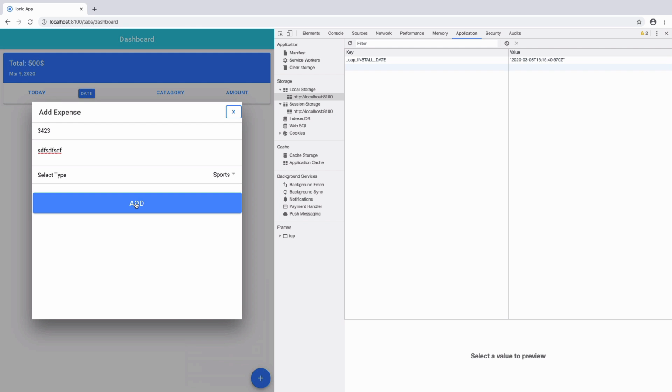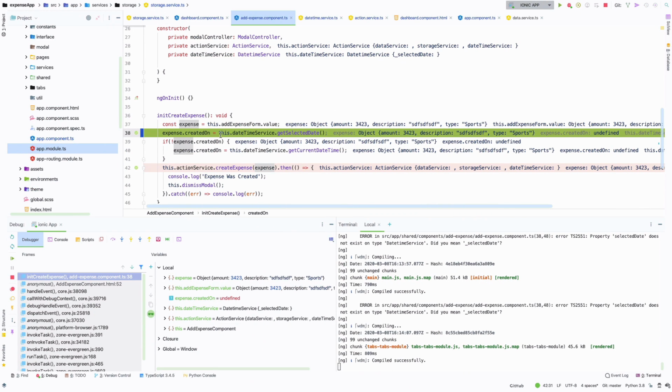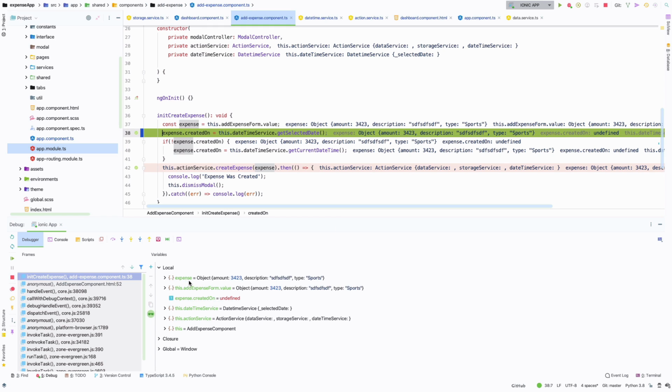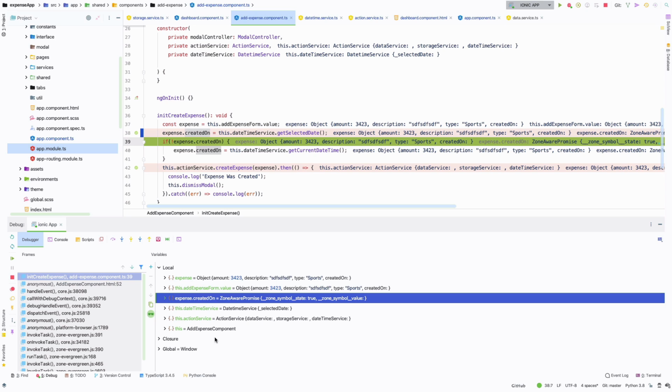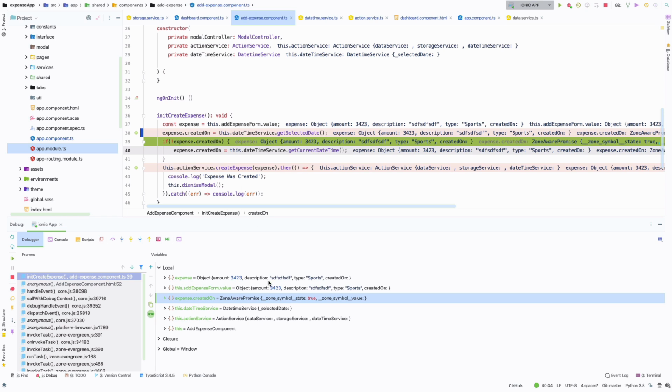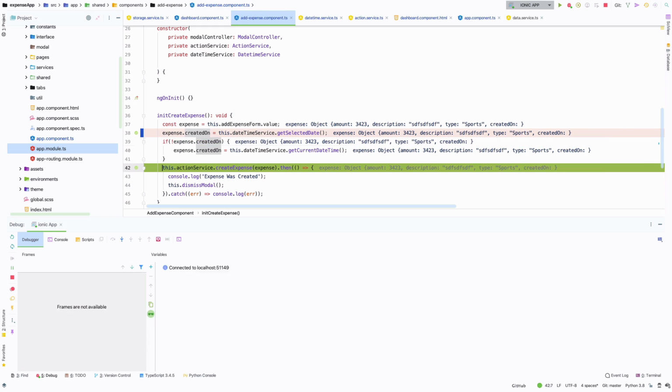Click on add. Now we got the debugger activated. Now I'm going to hide the terminal so we can see the debugger. So here the credit on is undefined. Now the credit on has become a zone aware promise. Okay, that's the problem here, because we created that as a promise.